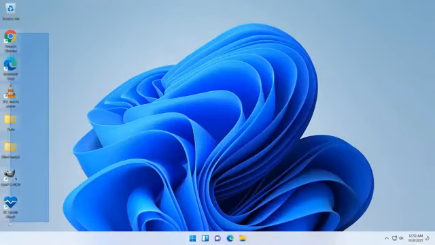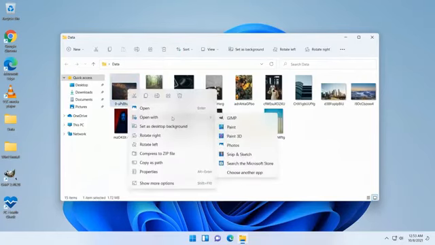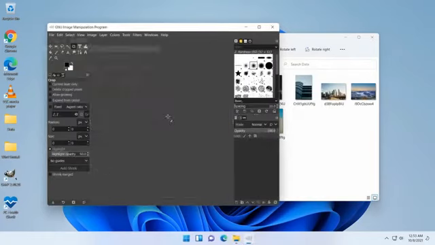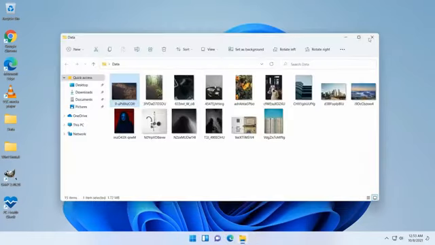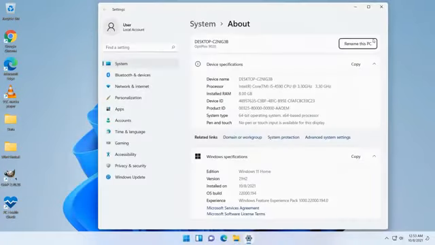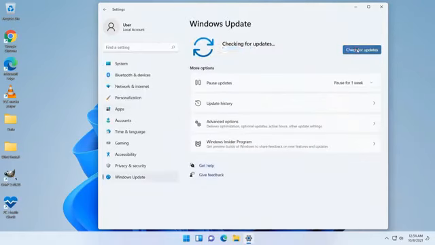Looks like all our applications and data is still here. And everything seems to be working fine. The version is now Windows 11, as you can see. Looks like the upgrade was a success. Let's test if updates are working as well. We don't really know if Microsoft will block updates for unsupported installs in the future or not, but for now it looks like this is working.